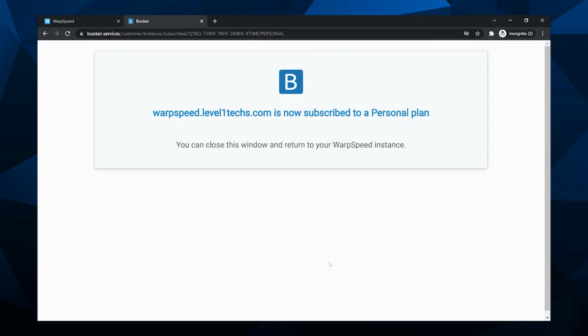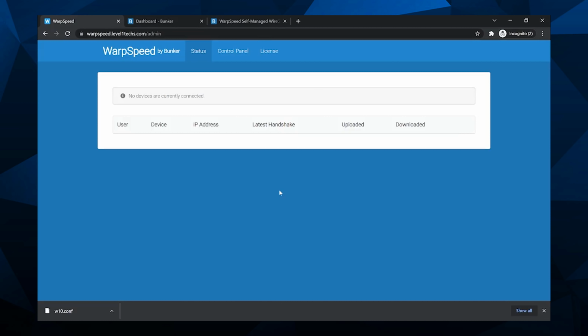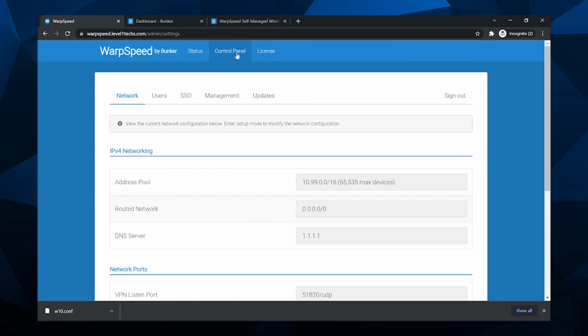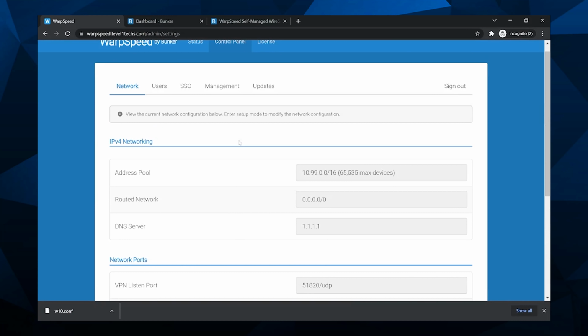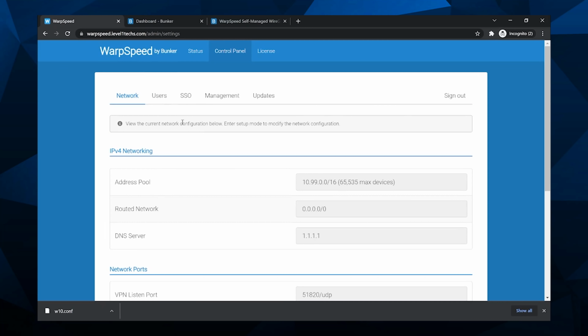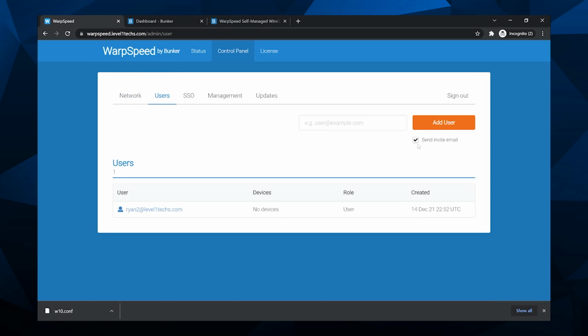Oh, how exciting. We're subscribed to a personal plan. Now we've got to set up a client. It took me a minute to try and figure out what was going on here, because I was trying to find the keys in here, because I was trying to write my own WireGuard config for this. That is not how you do it. It is not super straightforward.